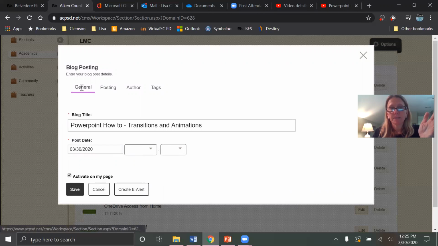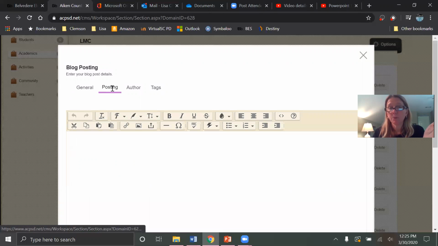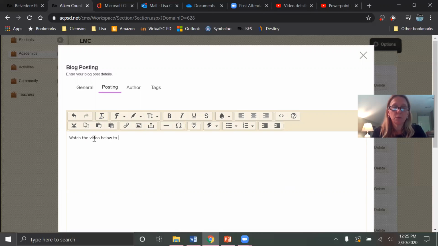So up at the top, you're on the general tab. If you go to posting, you can type in, I'm going to say, watch the video below to learn more about transitions. I don't know why I keep capitalizing that like it's a proper noun. Transitions and animations. Adding. Learn more about adding.